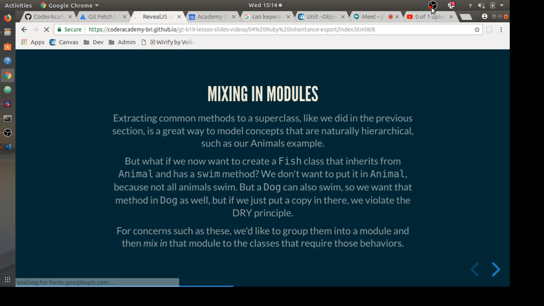Okay, so we were talking about inheritance, superclasses and subclasses, as a way to define shared properties and behaviors in one class and inherit those behaviors and properties in another class and then make modifications as needed. Sometimes that relationship isn't quite the right relationship, though, and that's where modules come in.